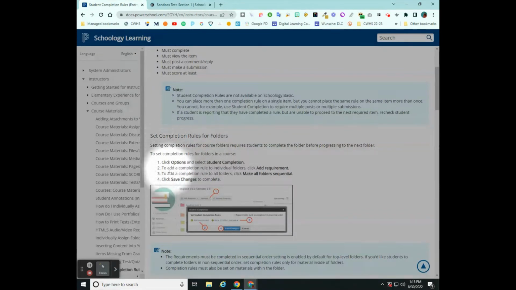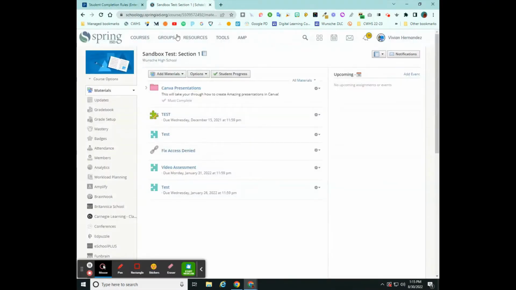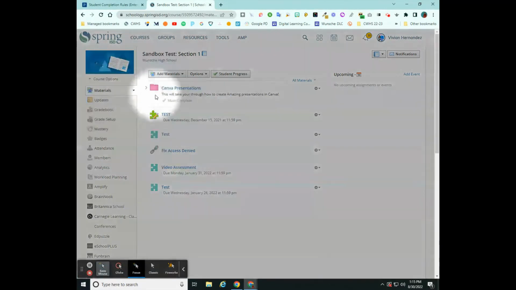To set and complete a folder, I'm going to move to my sandbox. Here is an example. If you direct your eyes to where it says Canva presentations, you will see that it is a folder. And right here, it has a shadowed out check with must complete. This is what your students will see on their end. It will tell them there are student completion rules applied, and I must complete this. Once I complete it, it will turn green, which is awesome.